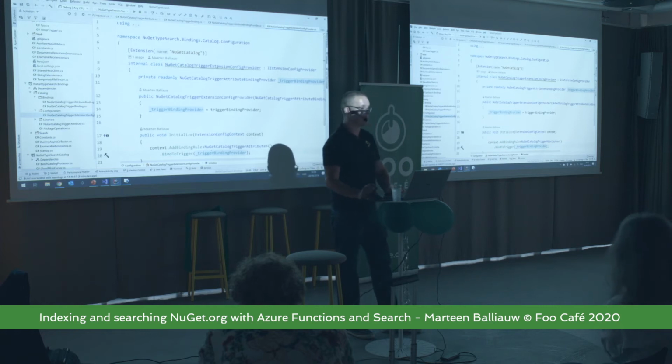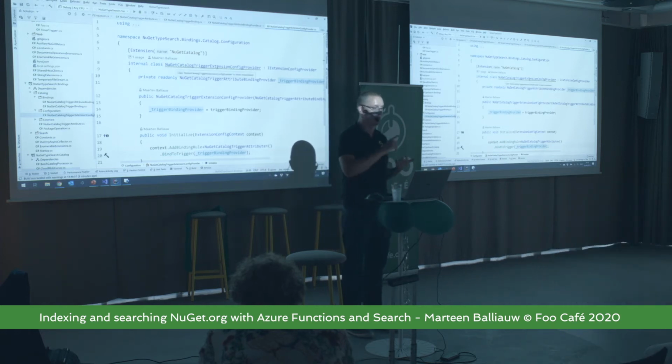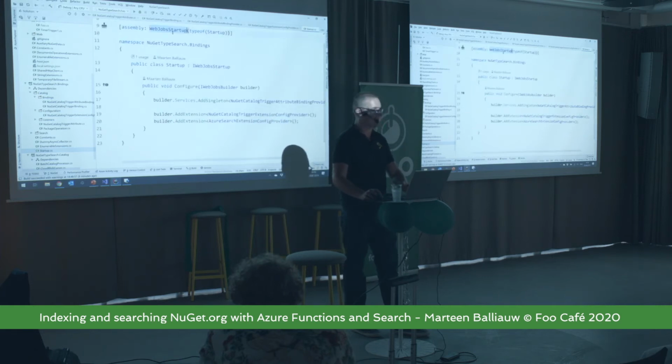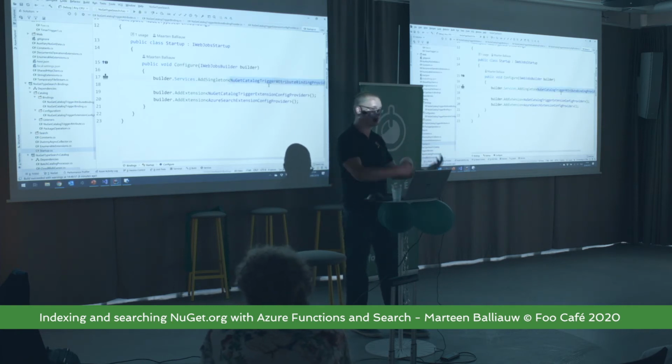Now, if you read the documentation, this is all they say you have to do: create that binding attribute and then add this extension one. There's actually one more that you have to do, which is create a startup class, add a WebJobsStartup attribute at the assembly level, and then configure that thing much like ASP.NET MVC and ASP.NET Web API. So basically say, okay, I'm adding my catalog trigger binding provider in there, registering it in functions.